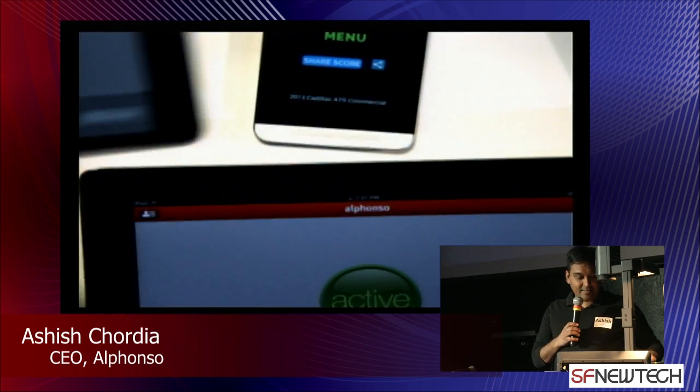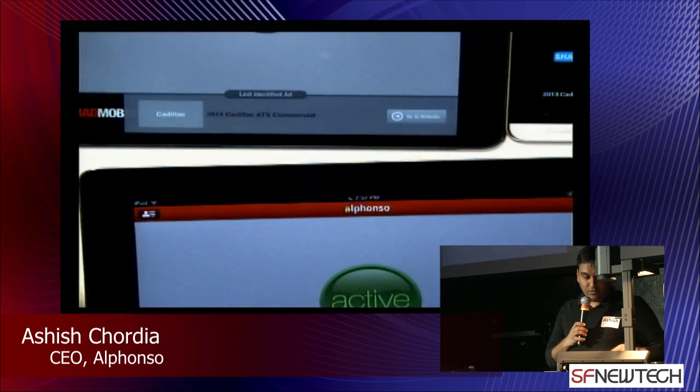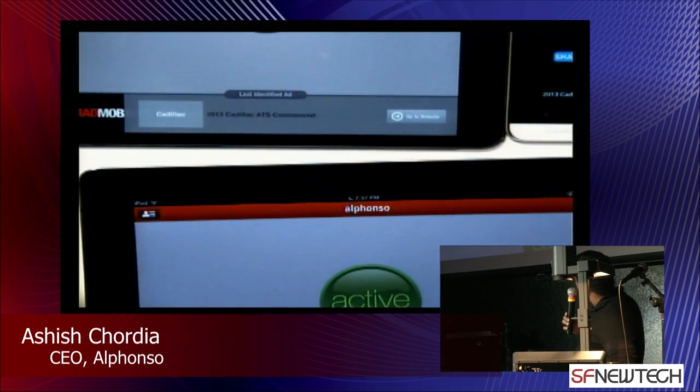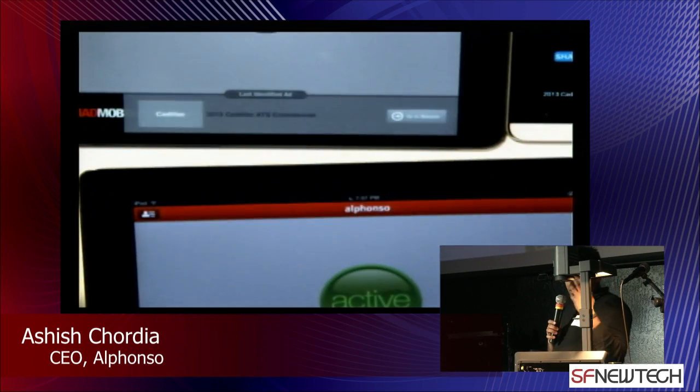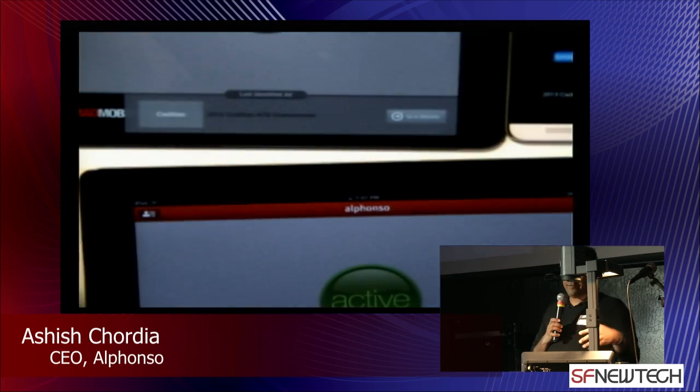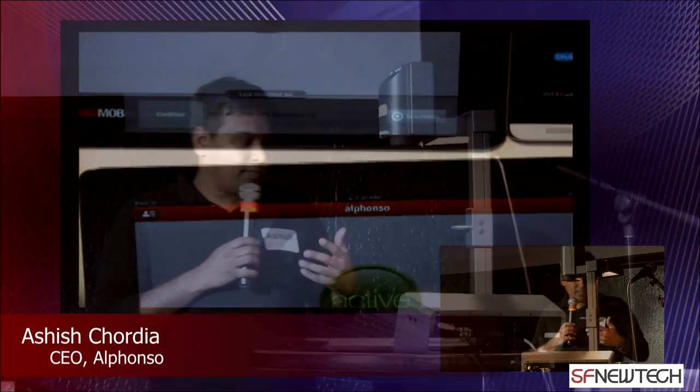So some of these ads are then tweetable. Right from here, you can make the ad tweetable. So essentially what's happening here is these apps have Alphonso SDK in them. And what that allows us to do is bring the context of television onto these banner ads, these full screen interstitials.